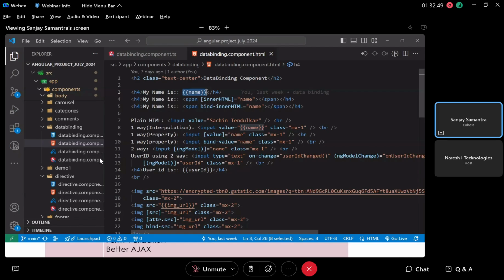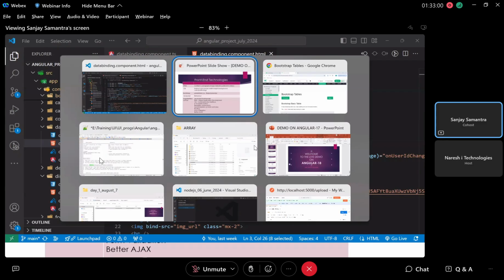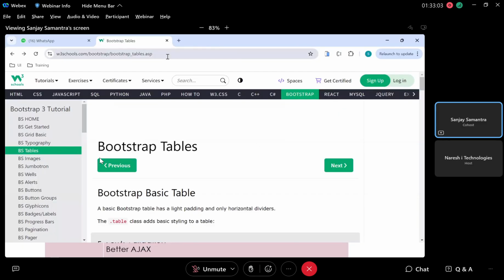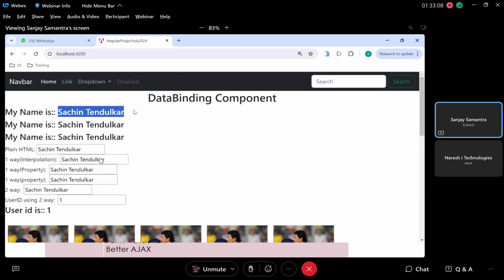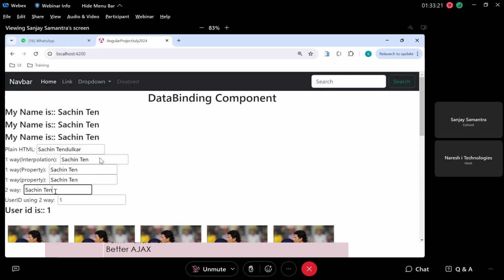If it was plain HTML, we would have written document.getElementById something dot innerHTML is equal to something, right? That is no more required. And if we run our application, we see the value being printed. Also, if we bind that variable to an input box and change it, it changes everywhere. It means it is not only changing in this input box, it is changing the value of that variable.